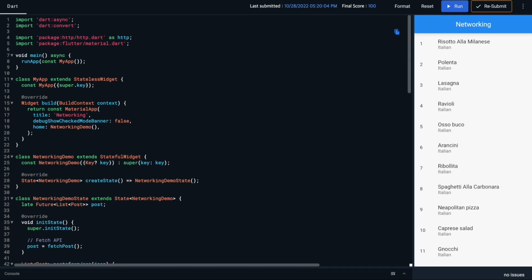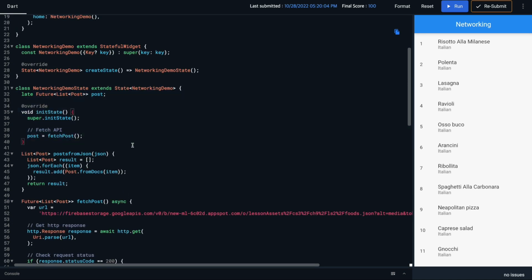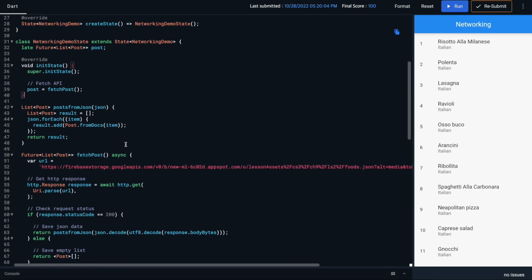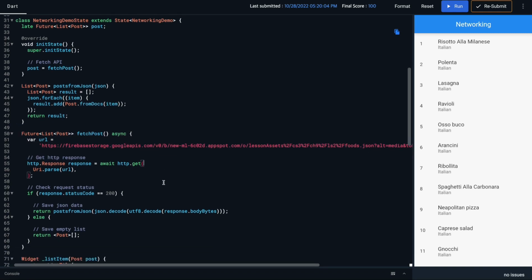Inside the demo class, a post variable is given, so let's initialize the variable with the return value from the fetchPost function. The fetchPost function has steps for HTTP requests. First, set the string URL to the URL variable. Then we can use the URL value as the source URL for the HTTP GET request. Then, the HTTP GET function will return the response value.